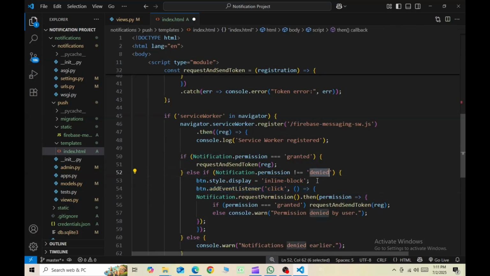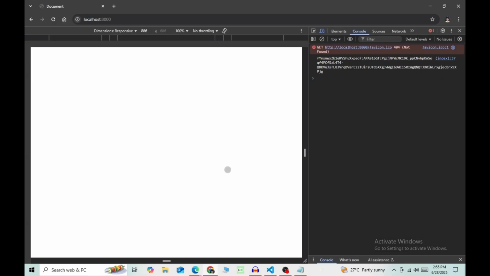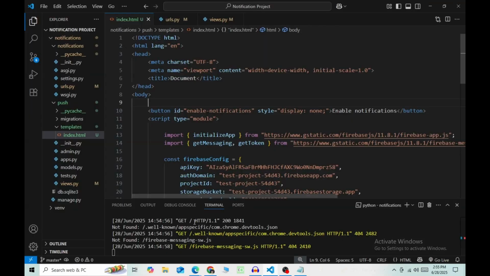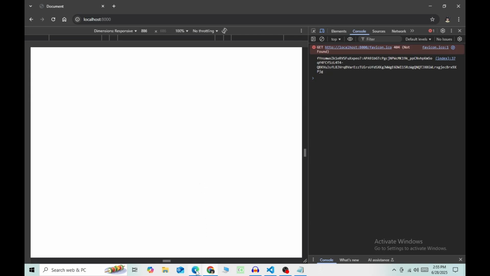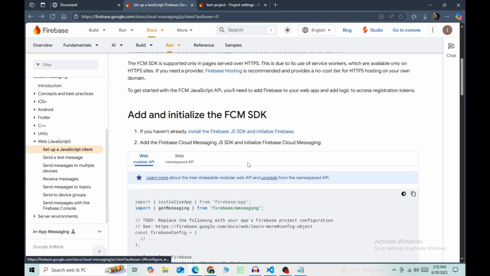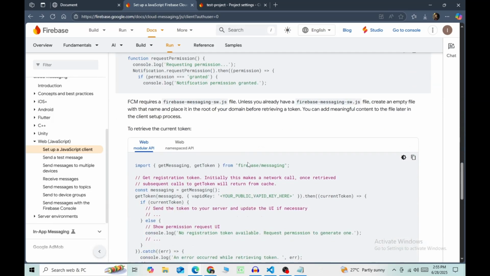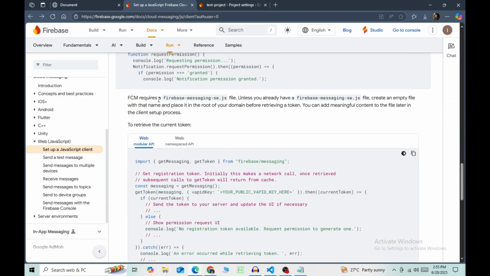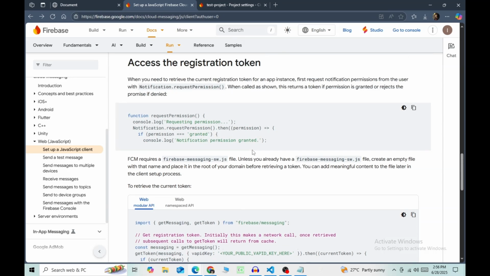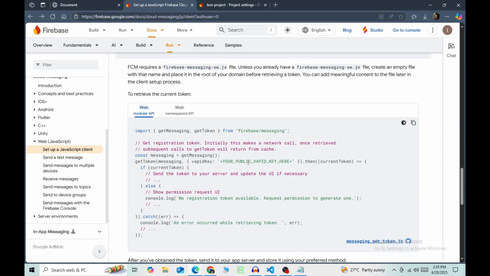Alright, so now that we are able to generate and display tokens in the console, we will be working on receiving notifications. And for that, we will be needing something called a service worker file. A service worker file will be basically a JavaScript file named firebase-messaging-sw.js, and it should be accessible from yourwebsite.com/ then the name of this file. So for this, we'll create this service worker as a static file, and then we'll create a URL and a view that returns this file.